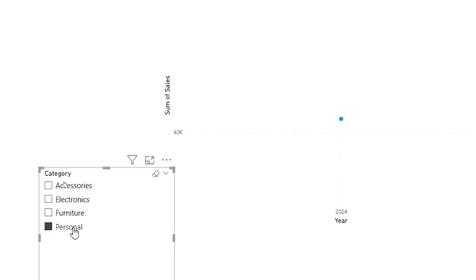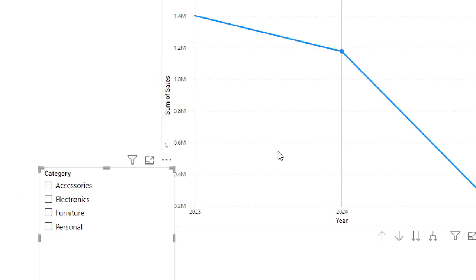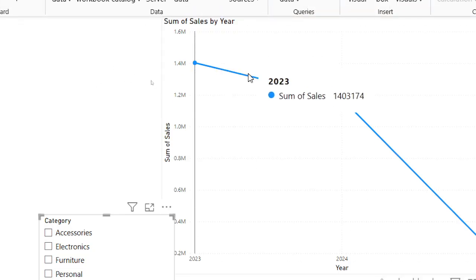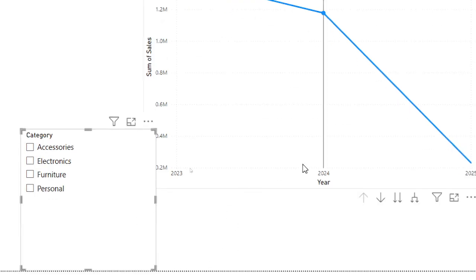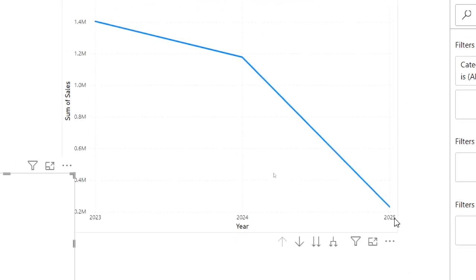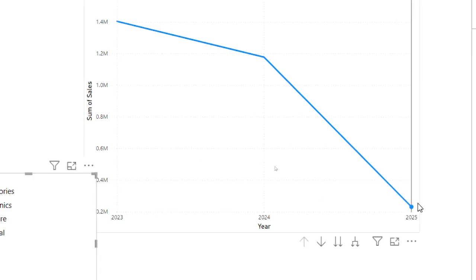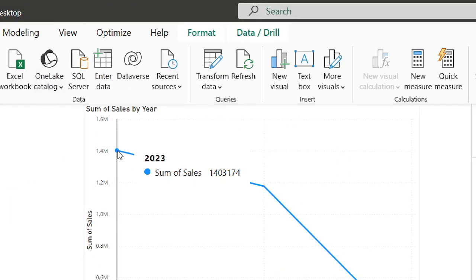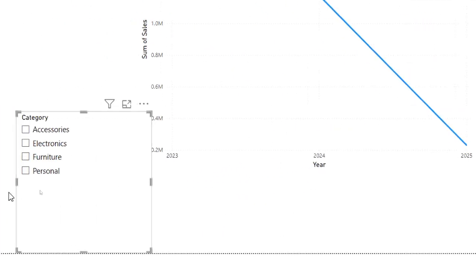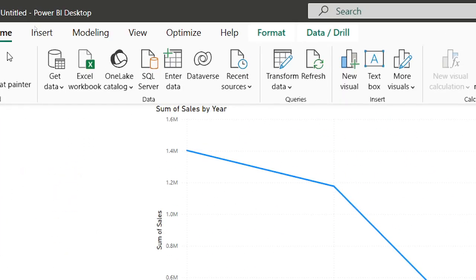Okay, and if you don't want the filter, just click on personal again. It will give you back 1.4 million, which was the original data for 2023. Likewise, you can see for others. For 2025, it's very less. It's only 231433, but here if you see, it is too much, 1403174. So it's like that. Okay, so that is it.